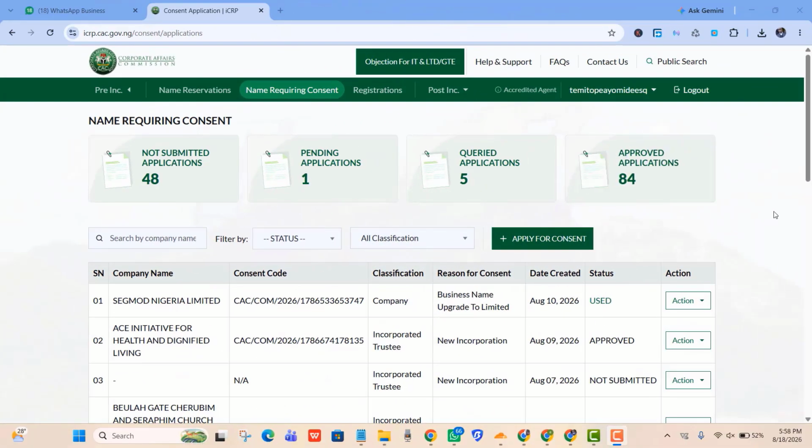So without wasting any further time, let me show you how to carry out your change of name for your NGO, business name, limited liability company, or any business category at all on the CAC portal. Okay, so what you want to do, of course, is to log in to your CAC portal. Right now, it is change of name we are trying to do, and I'm going to start with NGO. You can see here that we have name reservation, here you will see name requiring consent, and here you will see registration. You want to make sure that you are in the name requiring consent here.